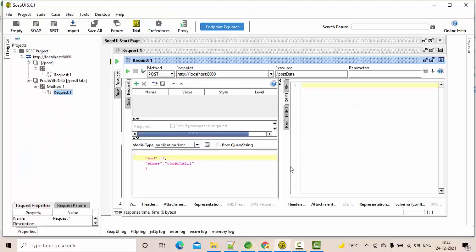Now let's go to the SoapUI and let's see. So I have executed. Now you could see this is my input in the body, and this is my output in the response. Okay, let me give you another one, Code Tali 13. Now execute. Now you could see we got this, right?